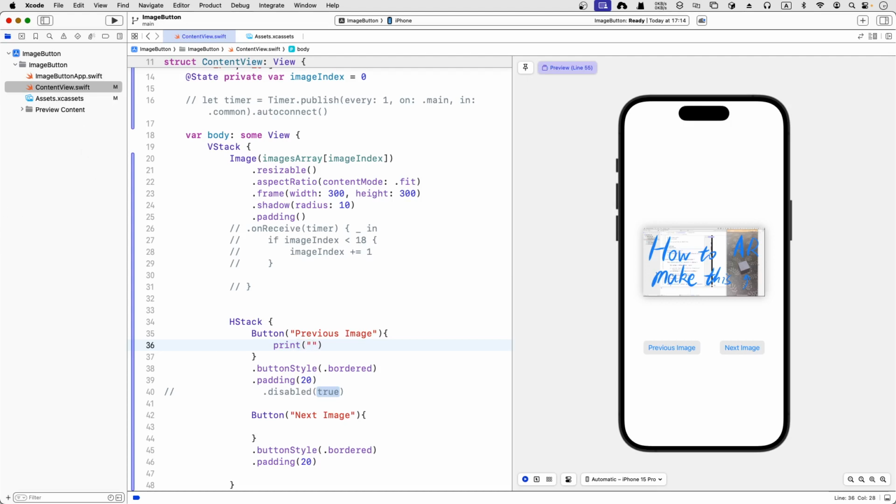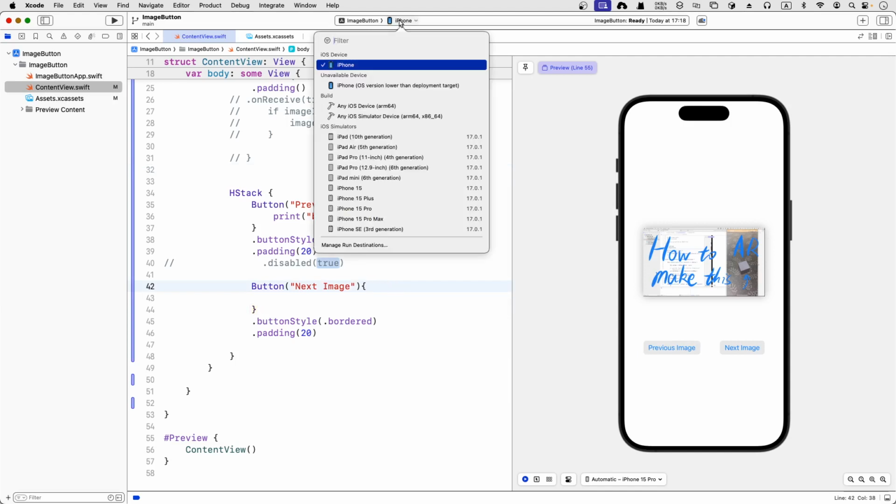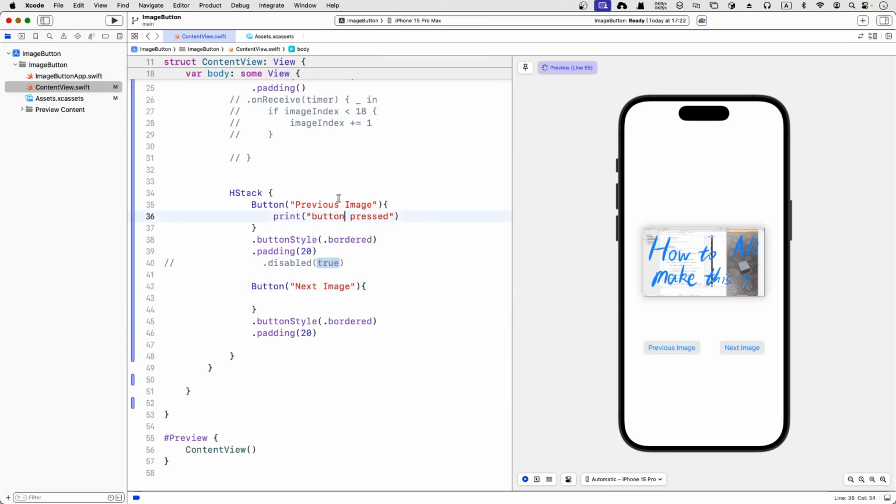The bottom here. Okay, let's print it out. Bottom pressed. Okay, so let's try it out. Button pressed. Yeah, I think I might need to run this in a simulator in order to see the printed message.